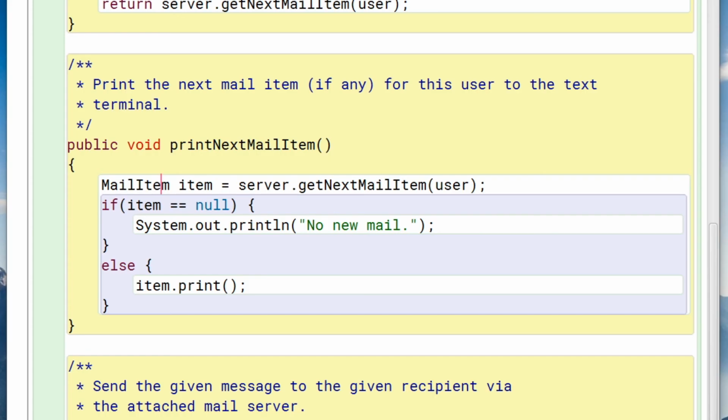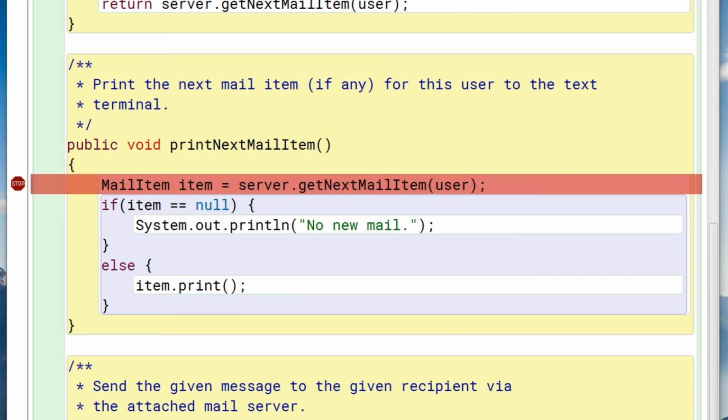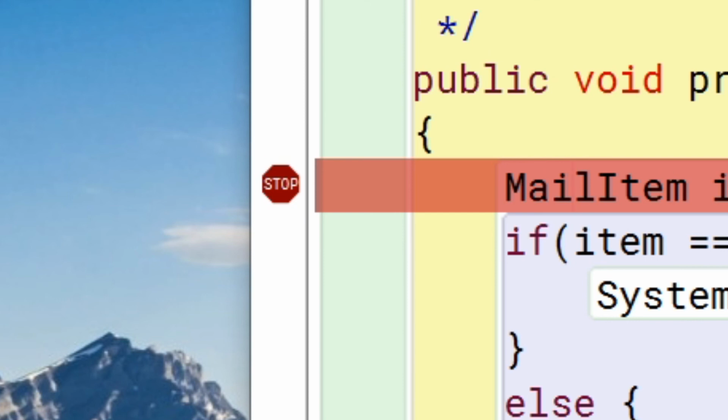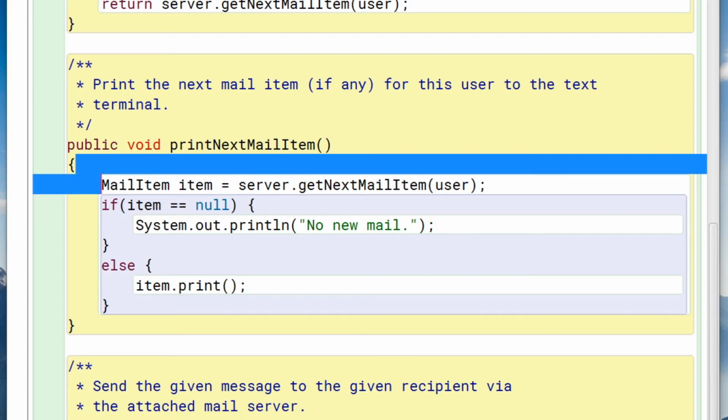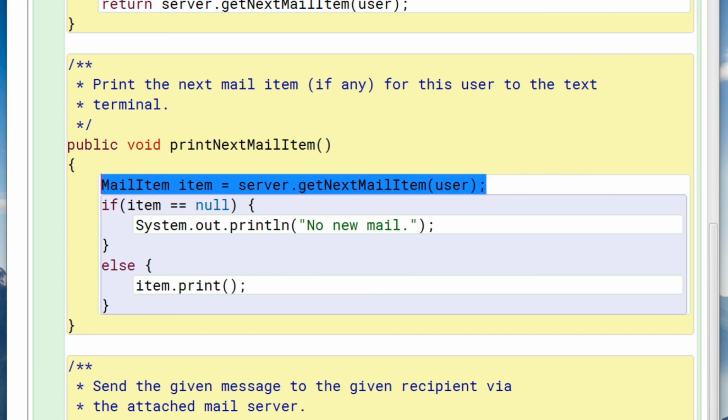To start our investigation, we set up a breakpoint. A breakpoint is a flag attached to a line of source code that will stop the execution of a method at that point when it's reached. It's represented in the BlueJ editor as a small stop sign, as we can see here.